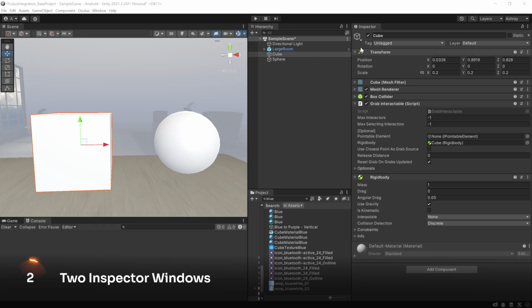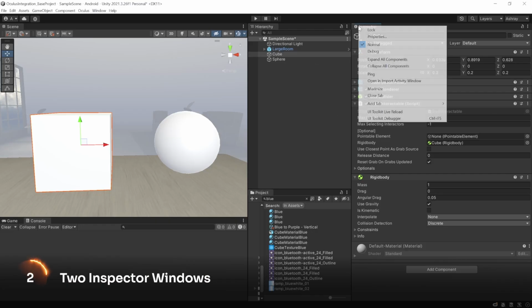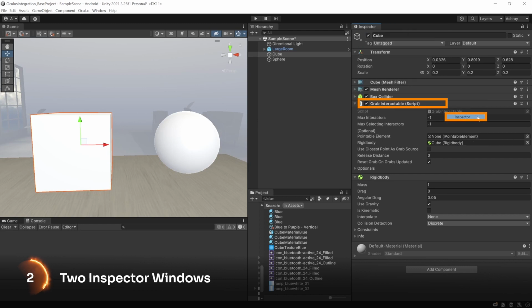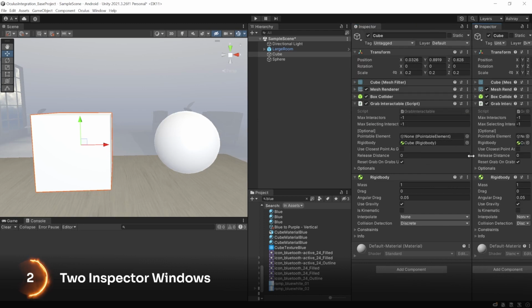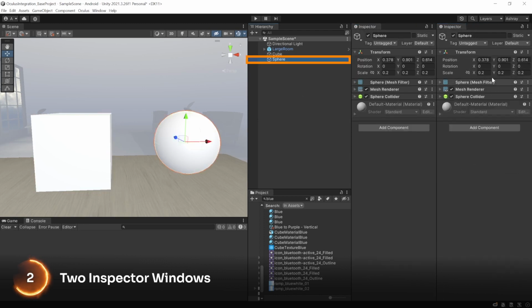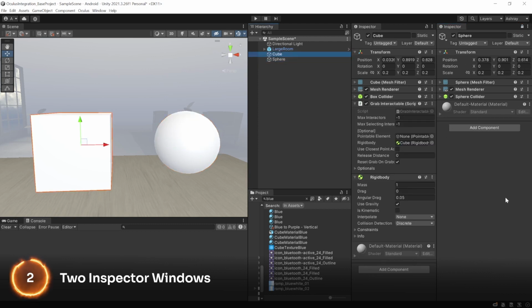You can compare two game objects by adding a second inspector. Right click, add tab and add an inspector, drag and drop it to the side and select the second game object, lock it, and now you can select the first one and you can compare the components.